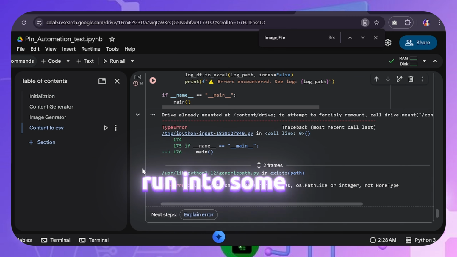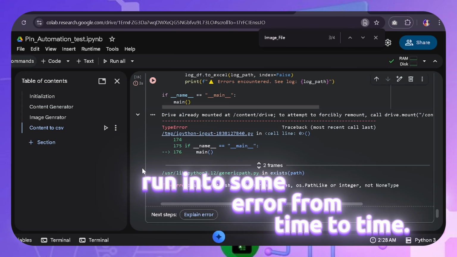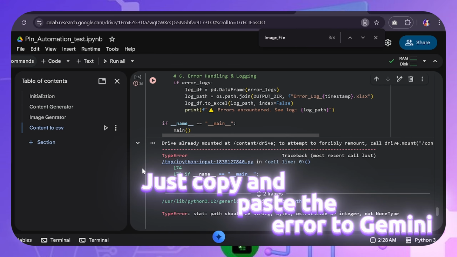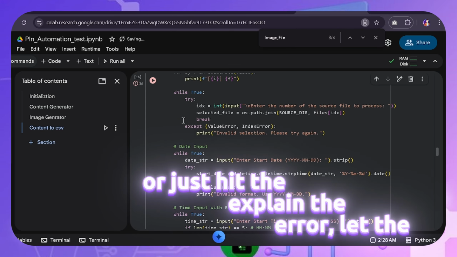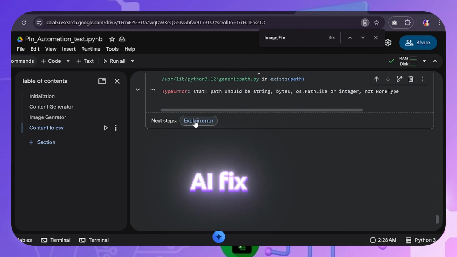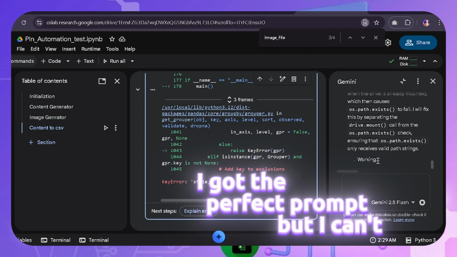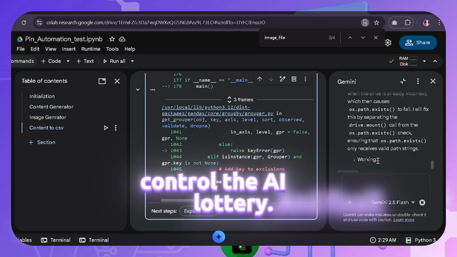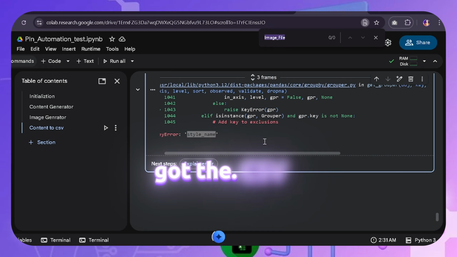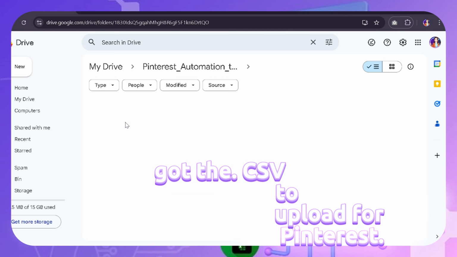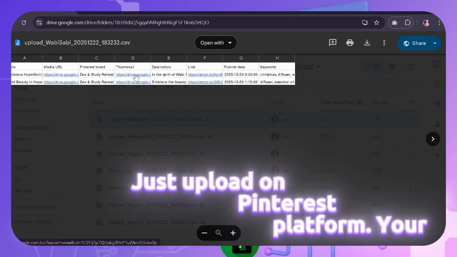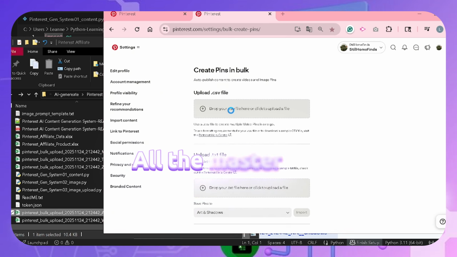Well, you may run into some errors from time to time. Just copy and paste the error to Gemini or just hit "explain the error." Let AI fix it. I tried many times to ensure I got the perfect prompt, but I can't control the AI lottery. And finally, we get the CSV to upload for Pinterest. Just upload it on the Pinterest platform. Your pins will show up later.